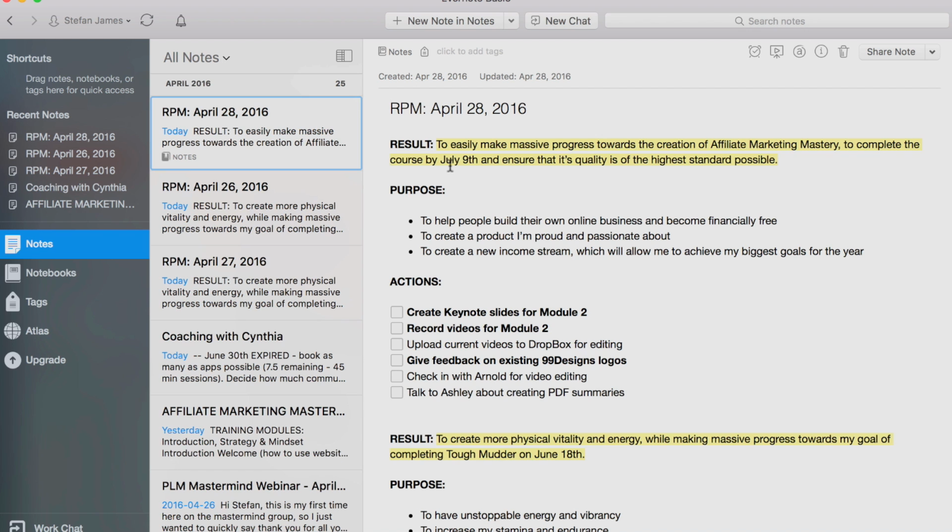Now, when you write down what your goal is, what the outcome or result is, it's very clear to make sure that you write it out as a sentence. You write it out in a way that's compelling, that's exciting, that's specific, and that is very clear and really motivates you. You can see that my result has a deadline as well, by July 9th.